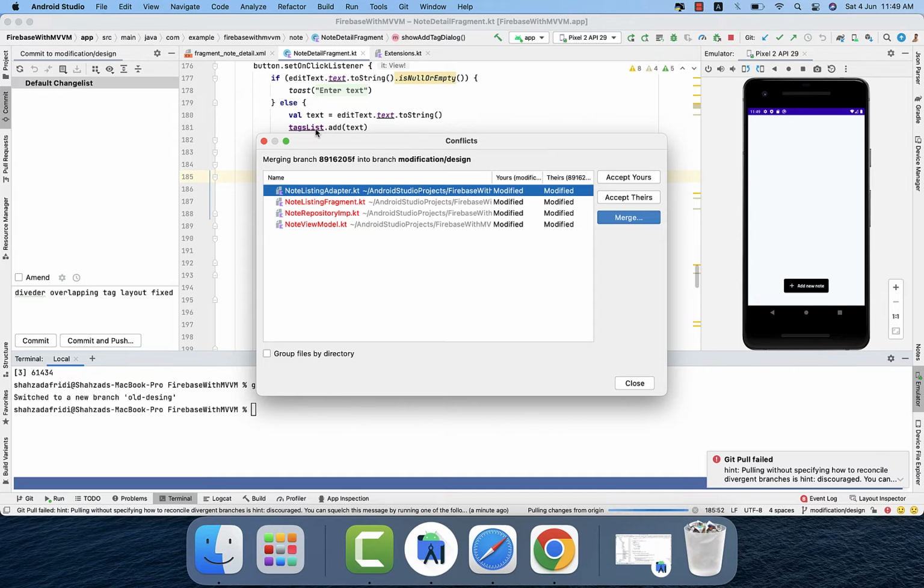To resolve these conflicts, it's very easy in our case, as we know the new changes exist in our modification design and the old changes exist in our master. If I want to accept the new changes, I will click on accept yours. If I'm sure the new changes are in the master branch, I will click on accept theirs. If I am not really sure, then I will click on merge. I will show you both ways, accept yours and the merge case.